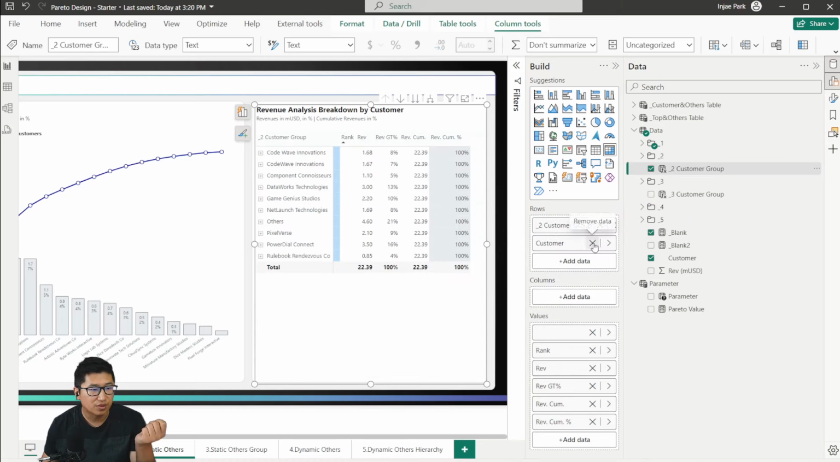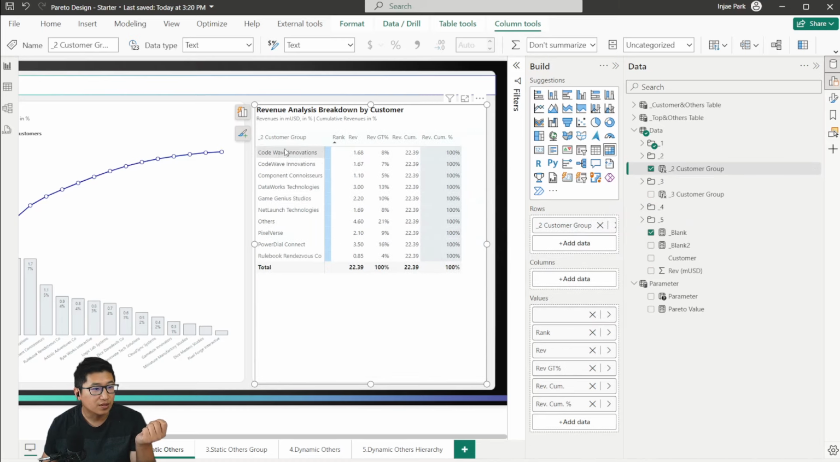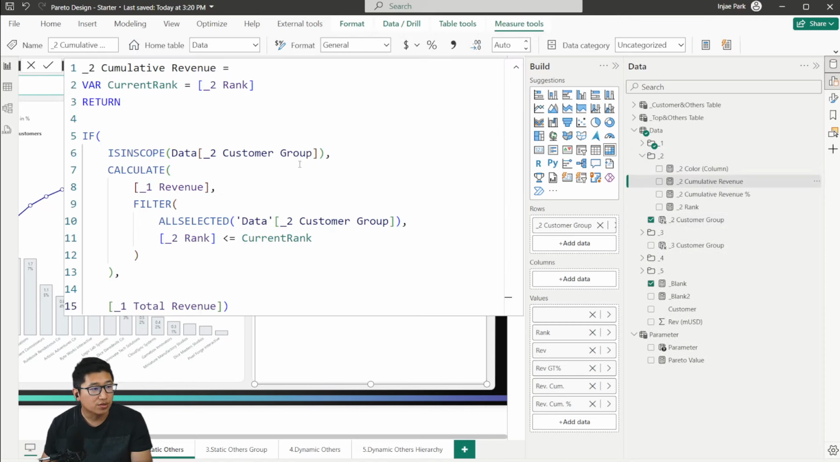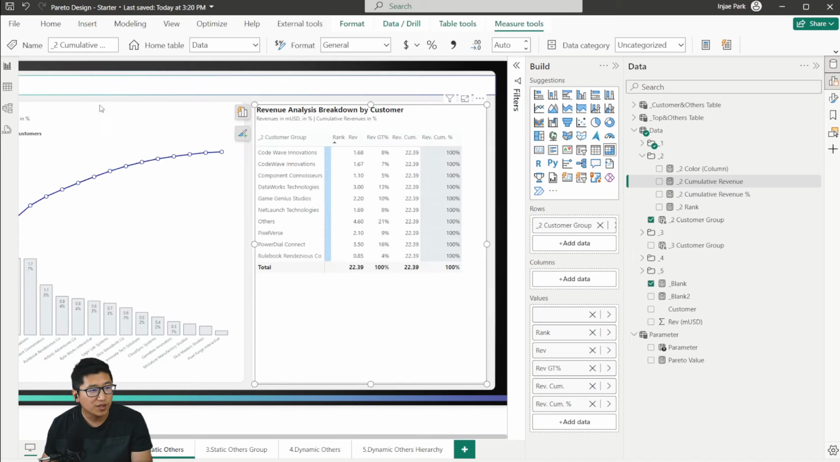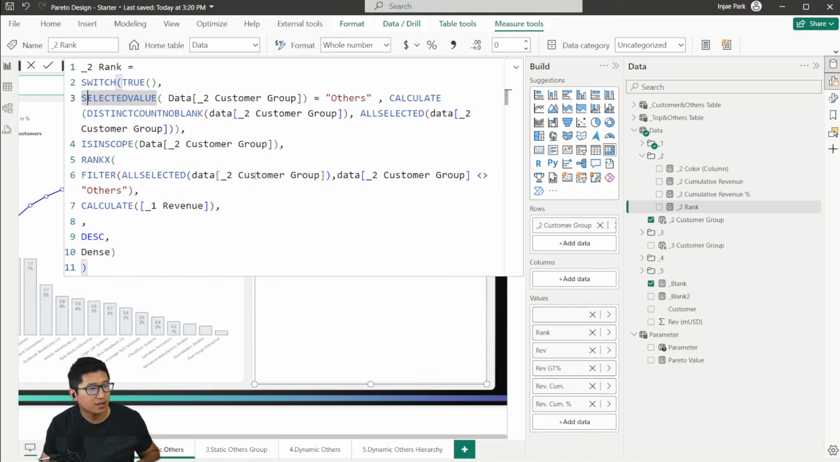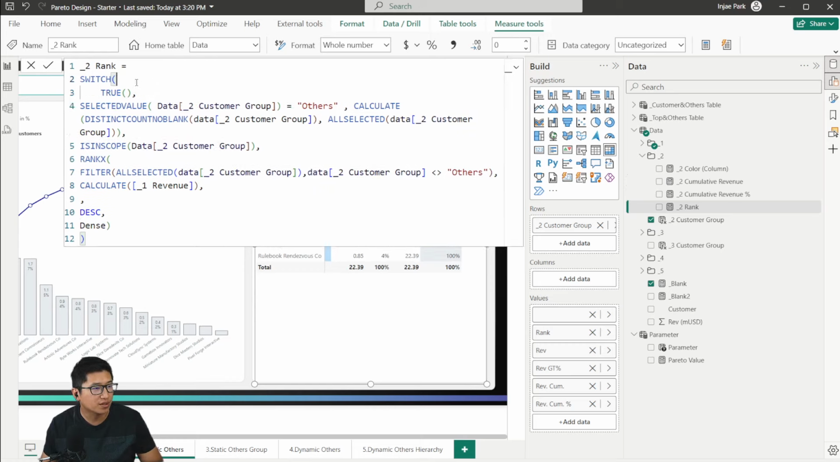So if I put this into customer group like this, we don't have a rank. The revenue is showing because that's just the total amount, but the revenue cumulative and the revenue cumulative percentage isn't working. And the reason for that is we need to create a new value. So the cumulative revenue now is actually showing number 2 rank. And that's because the rank that we had before no longer works. This is a little bit more annoying, but basically, let's try to format this so it's a little bit easier to see.